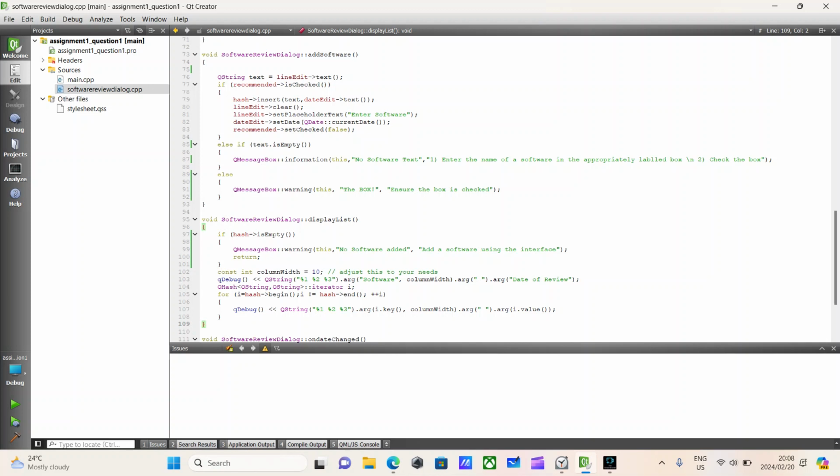What if a user tries to add an empty text string? What if a user does not check the checkbox? What determines a software? As of right now, a user can input any text and submit it. We can handle the first 2 points of failure quite easily using a GUI message box.